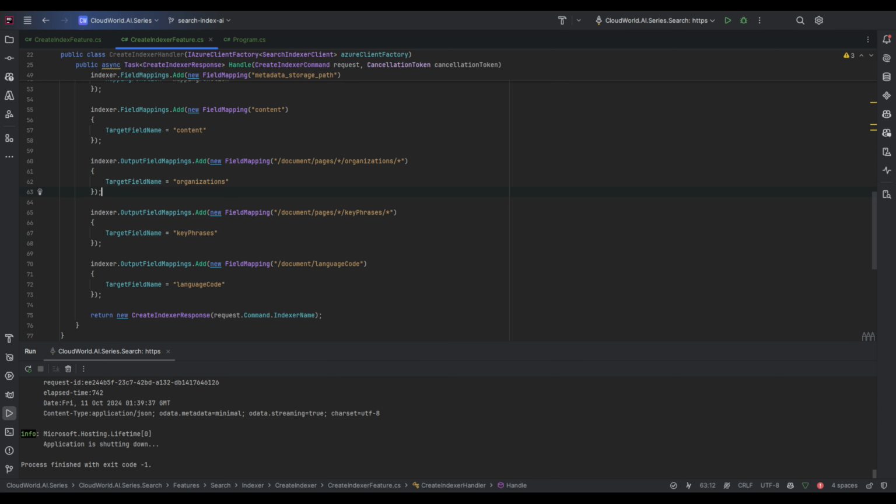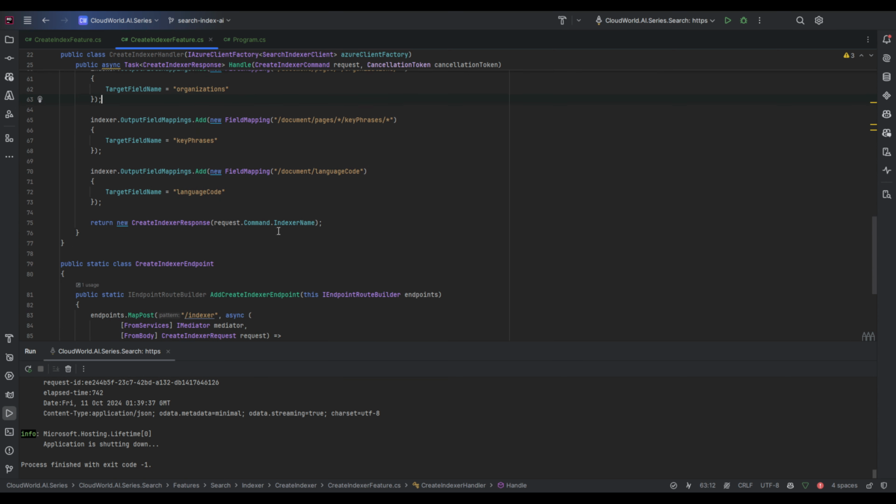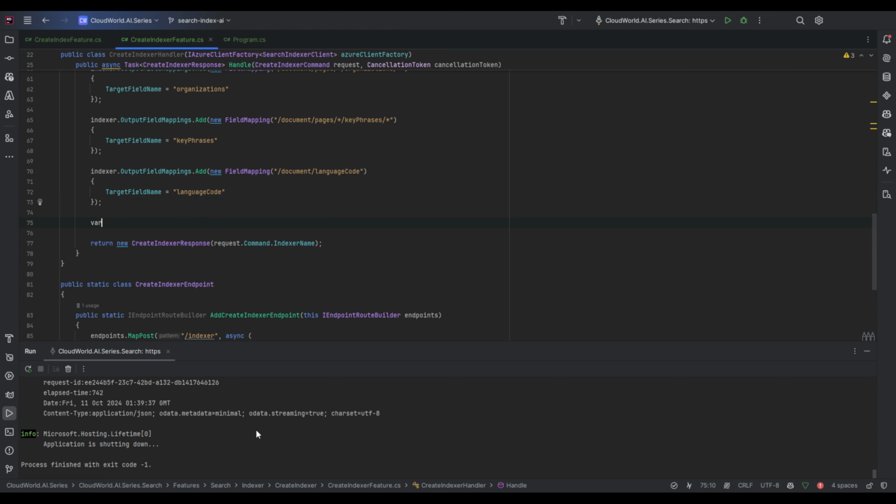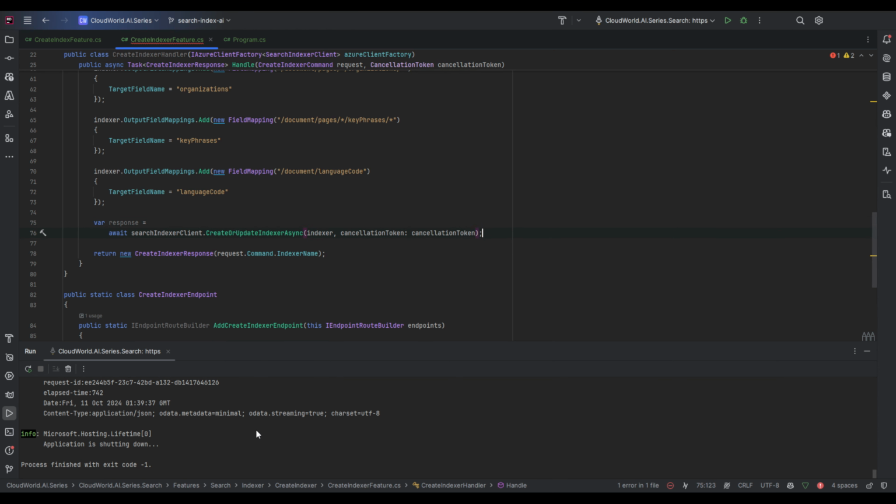Now that we have everything set up, all we have to do, as always, is make a request to our client using once more the most basic operation. In this case, we are going to be using the search indexer client, and we are going to make a request in order to create or update our indexer. All we need to pass will be the indexer and also the cancellation token, as we did previously. Beyond that, let's make sure that we return throughout the response the value and the name, and that should be everything.